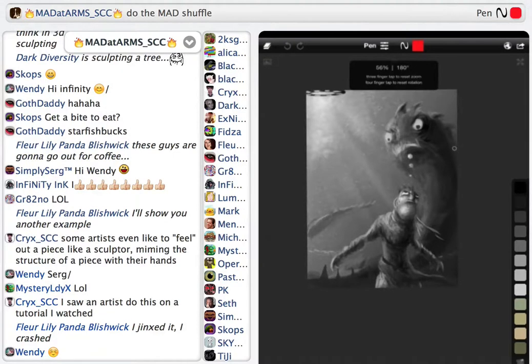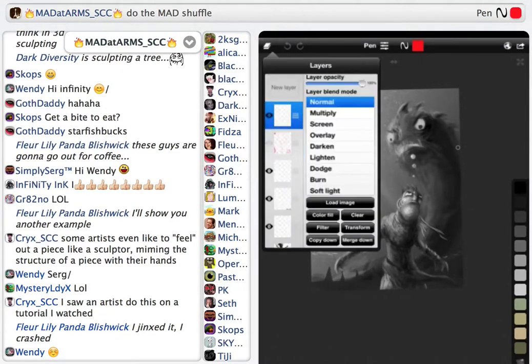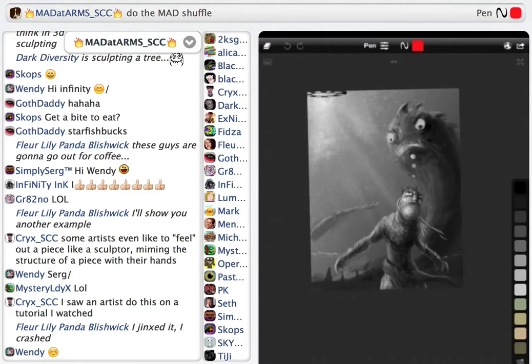Oh yeah, another thing I wanted to show you. So say you do have the values down, right? Then you just start adding color, you know.